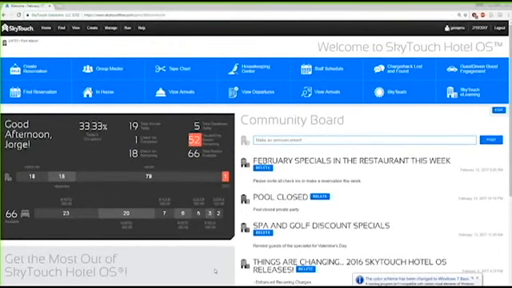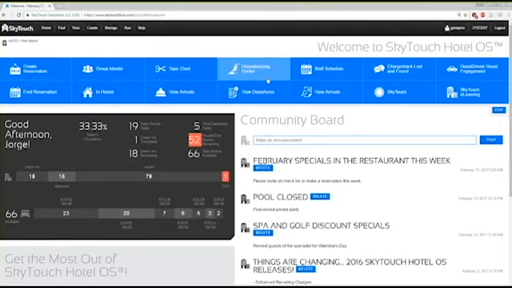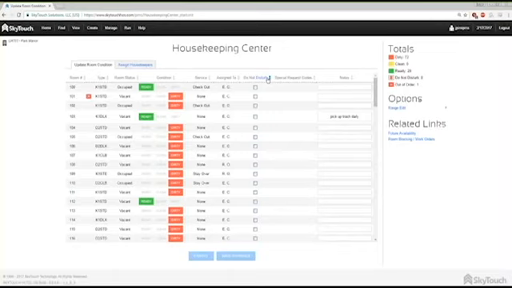Hi, everyone. In order to get to the housekeeping menu, there are two ways. You can use the menu bar up top by using the Manage bar and going to the Housekeeping Center. You can also use the quick access buttons in the middle of the blue hallway. When accessing the Housekeeping Center, you will have two tabs: the Update Room Condition and Assign Housekeepers. The Update Room Condition will separate the information into different columns. You'll have the room number, the room type, its current status, and its condition.